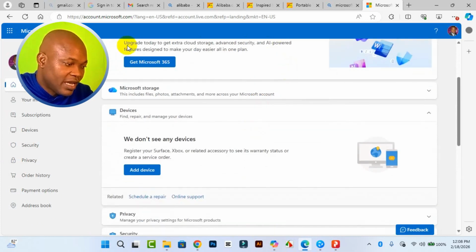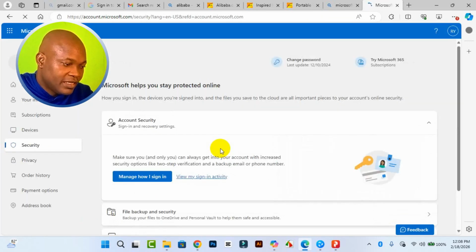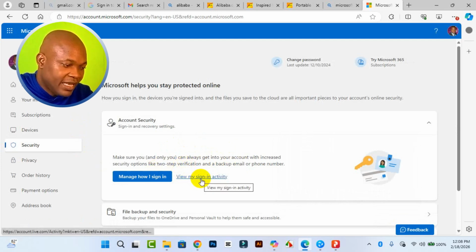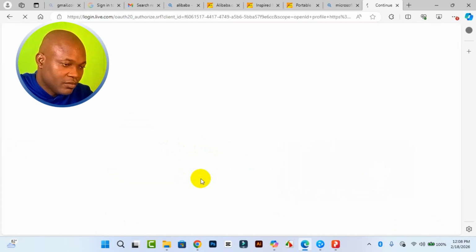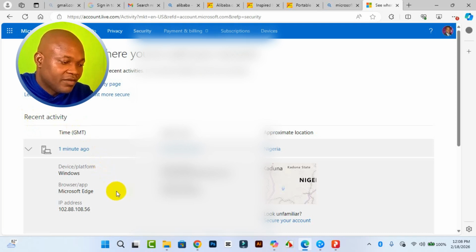Next thing you want to do is to go ahead and click on security. Next thing you want to do right here under the security, go ahead and click on view my signing activity. Click on that. So here you go. Here you have recent activity. Every login activity is going to be revealed to you right here.